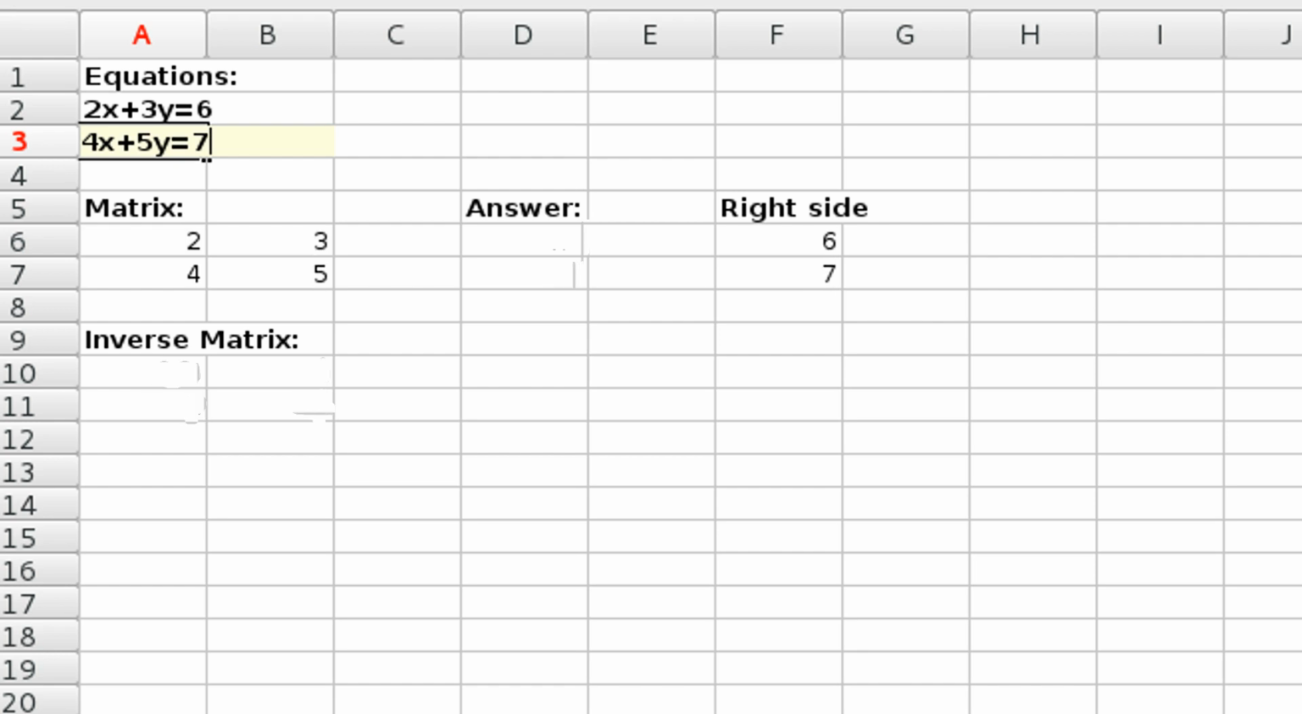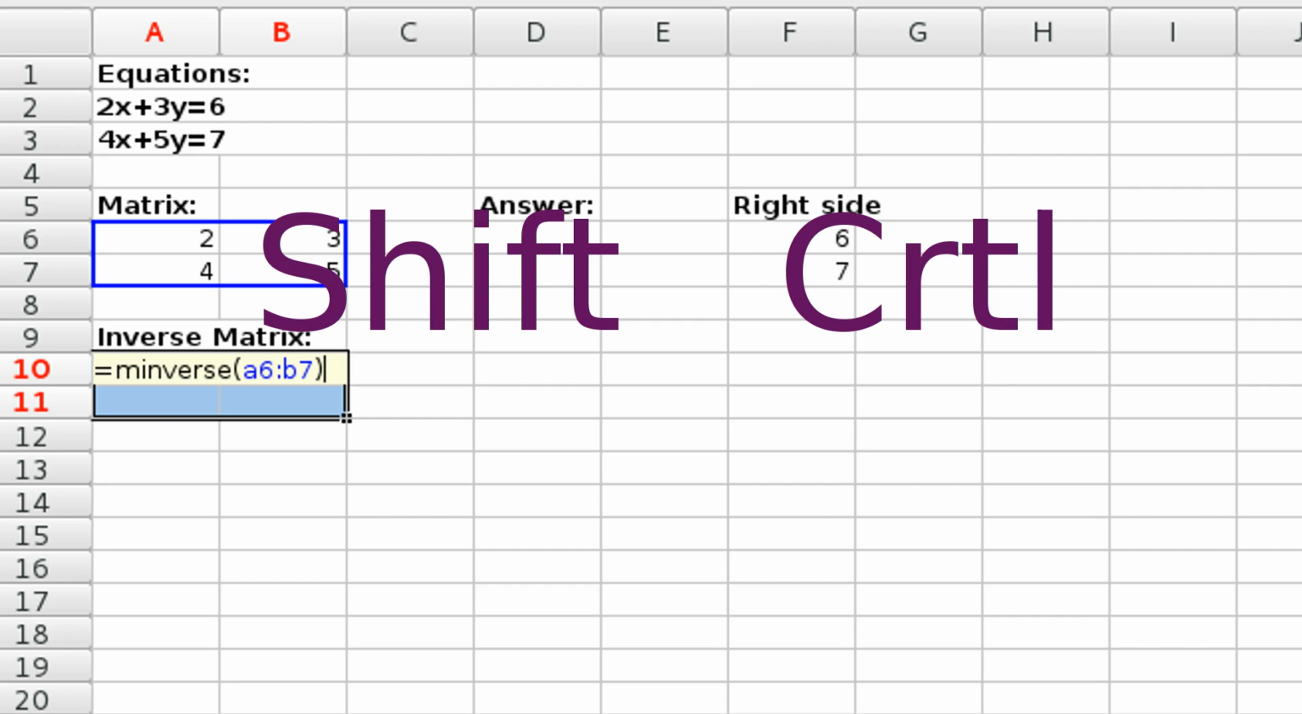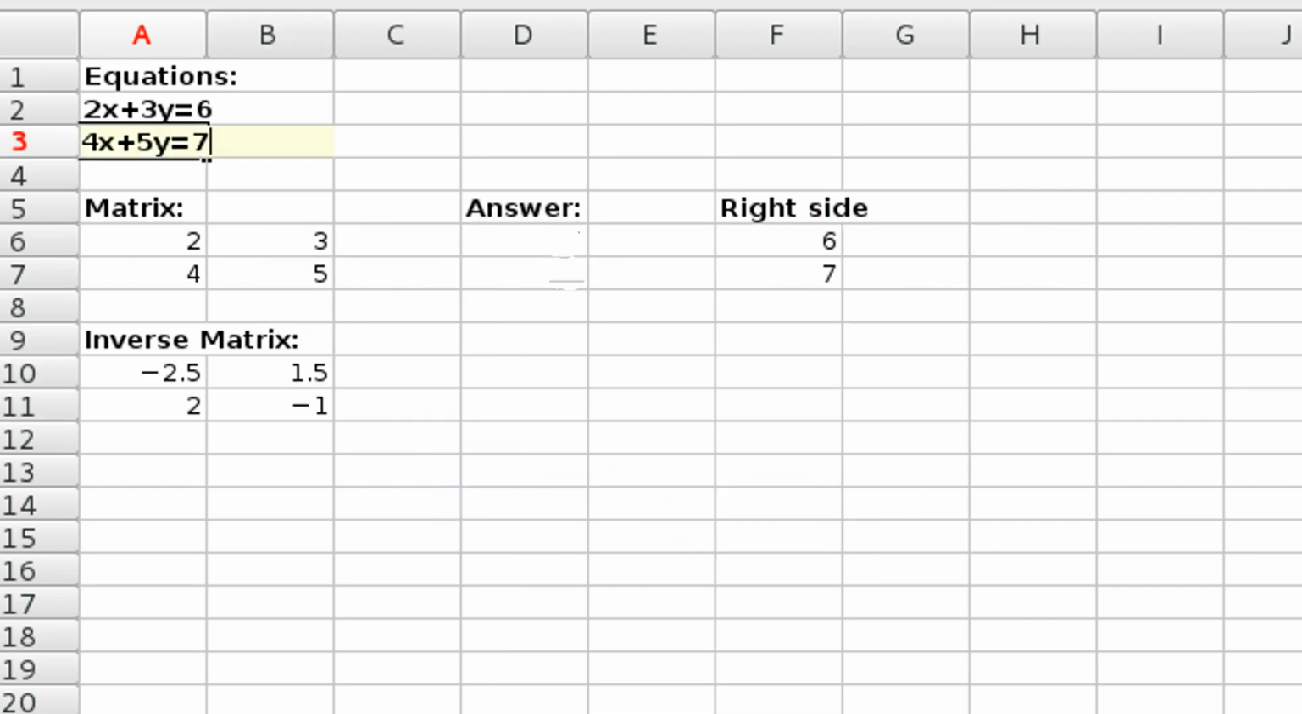Convert the equations to matrix form. Select an area for the inverse. While it is selected, type equals minverse. Hold down the Control and Shift keys. Press Enter. The inverse matrix appears.